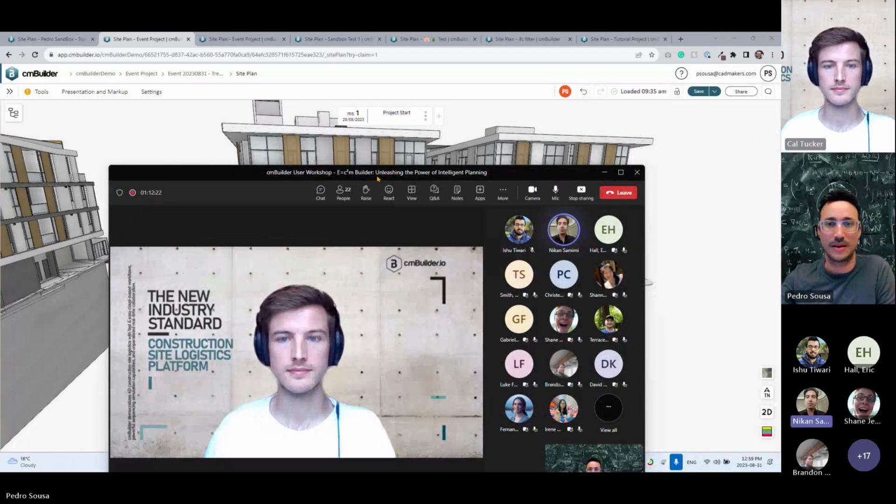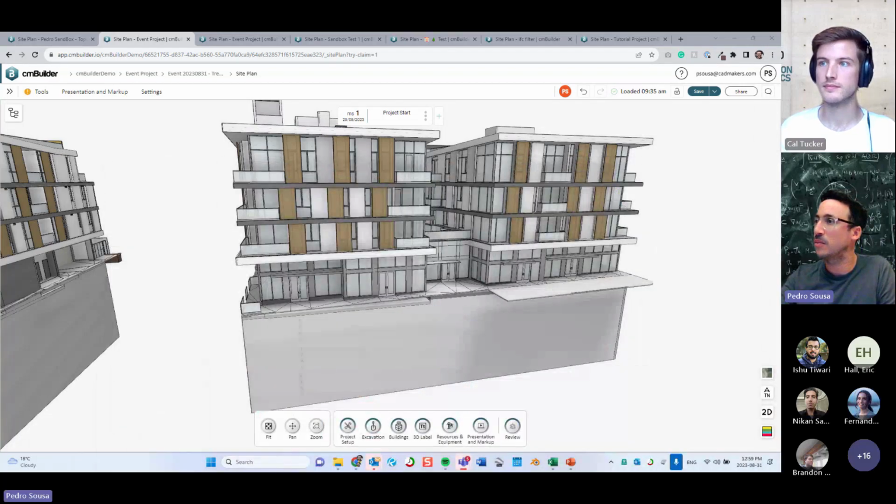We have a question from Terrace. Do you see that, Pedro? Basically the question is how would the new dynamic tree feature and the ability to search by class be useful in creating a sequence specific to fit out?